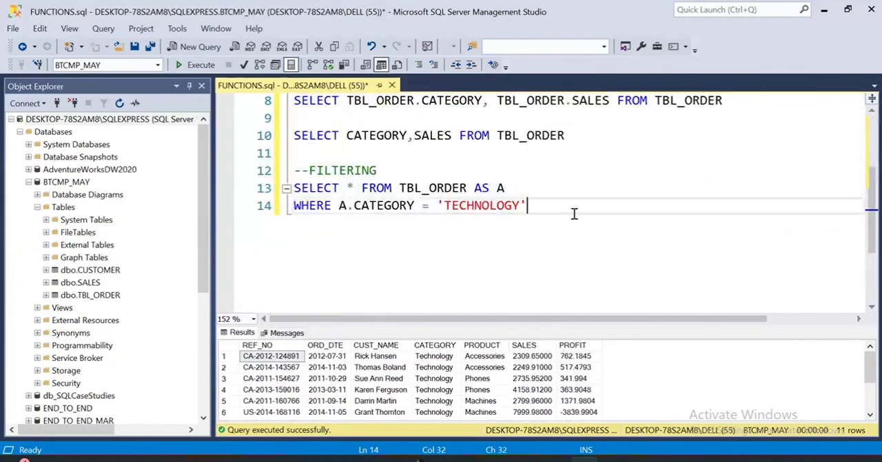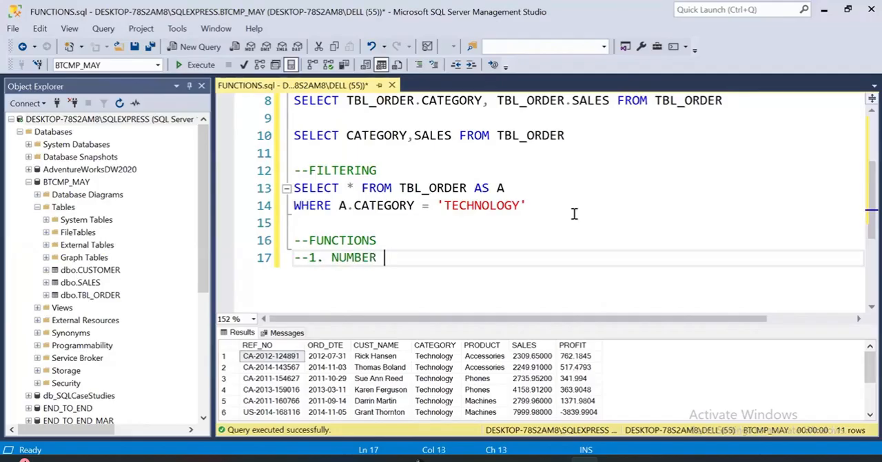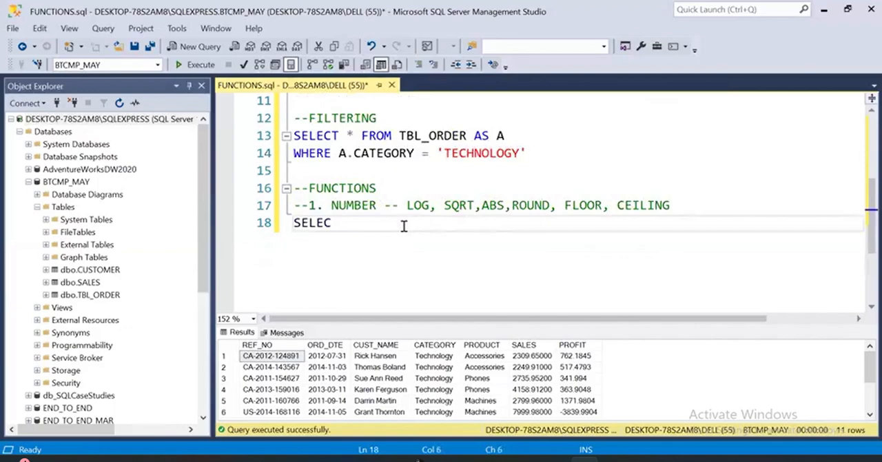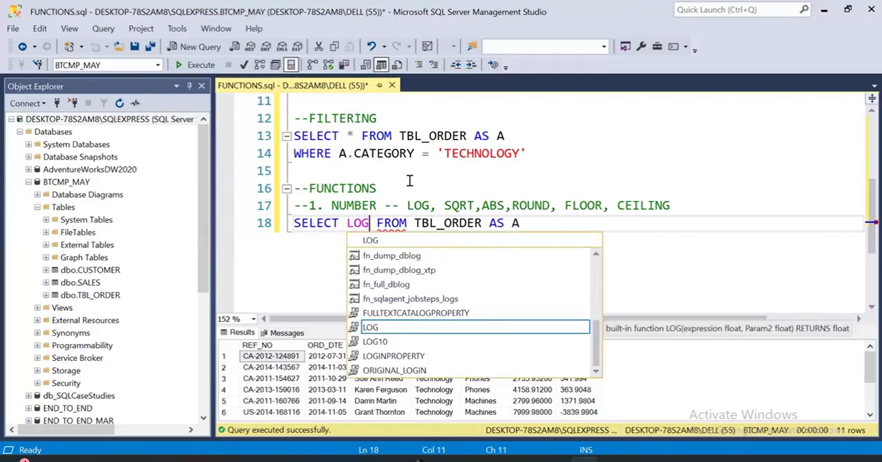Okay. So now we'll start with functions. Let's say the first category is number functions. What all number functions have we seen in Excel? Log, square root, absolute, round, floor, ceiling. Right? So I will say basic query, select star from TBL order as A. Now let's say, log.